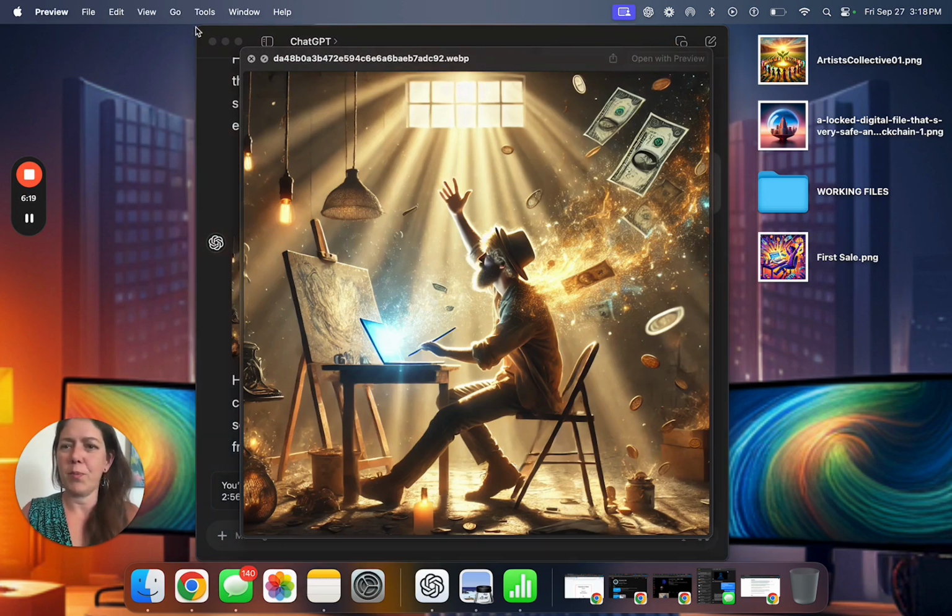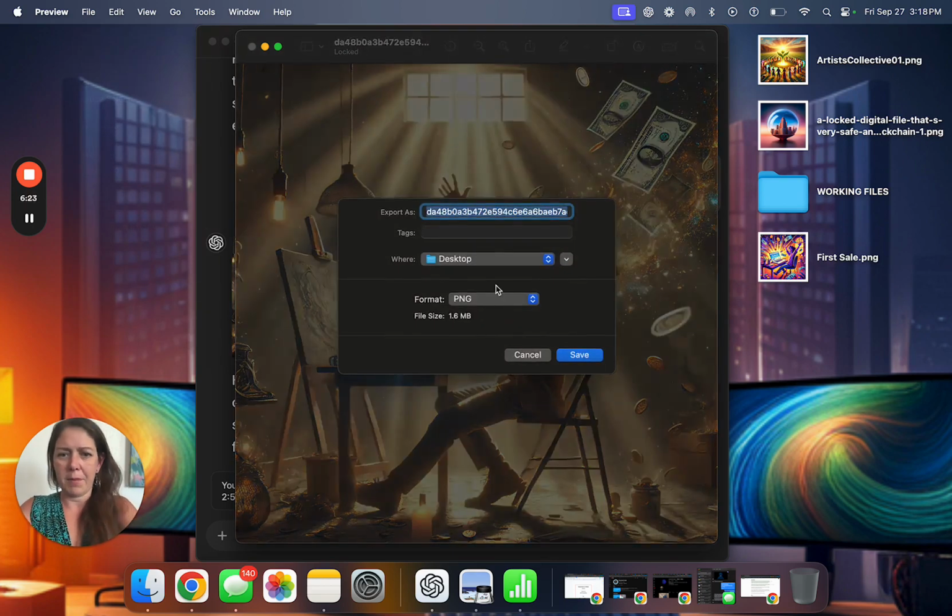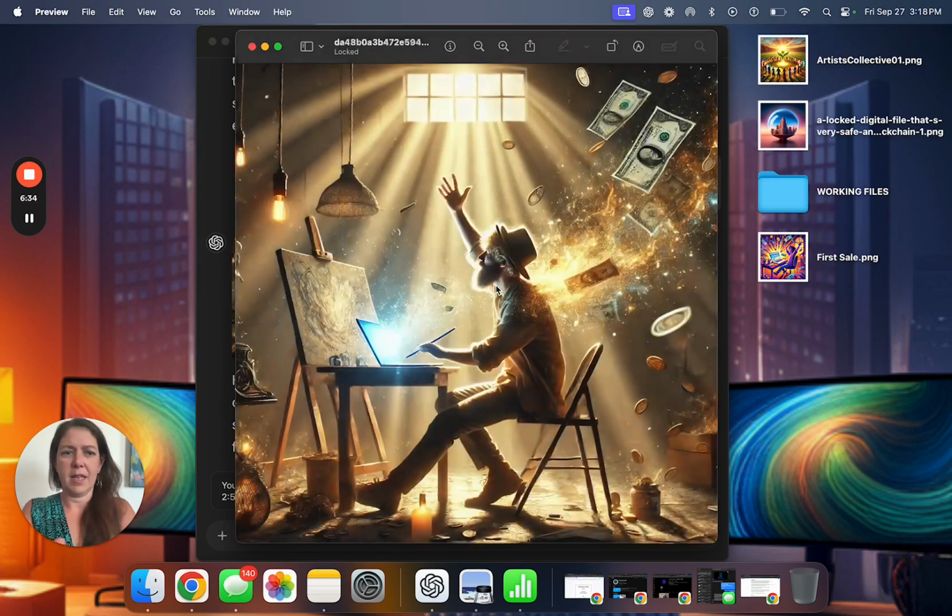So I'm going to open this with preview. I'm going to hit export. I'm going to say first sale mythic vibes. Right? And then I'm done for the day.